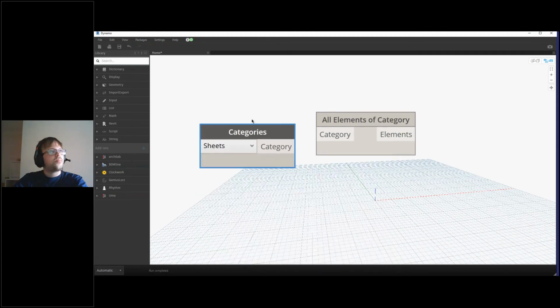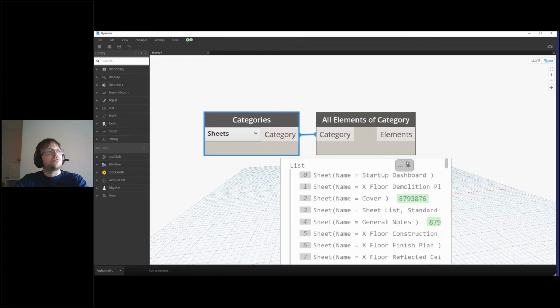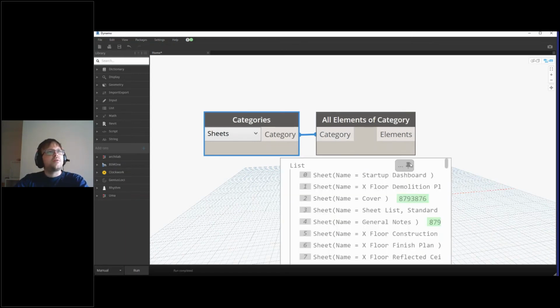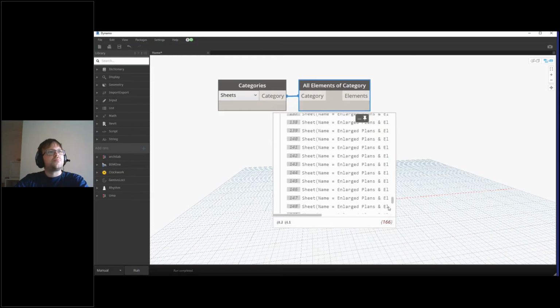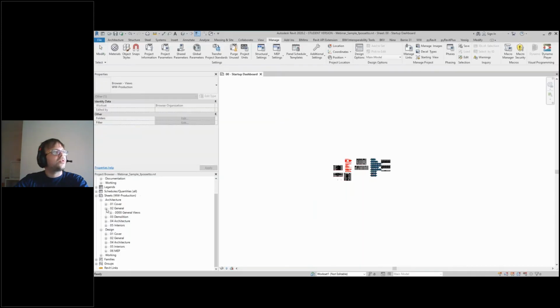One thing that is important is the mode that Dynamo runs. Right now it is in automatic. That means that in every action we do, Dynamo is executed. In that case, I will use manual because I don't want to execute Dynamo every time I do something. Okay, here we have all the sheets that we have in the project. If I go back, you can see that here are all the sheets we have.